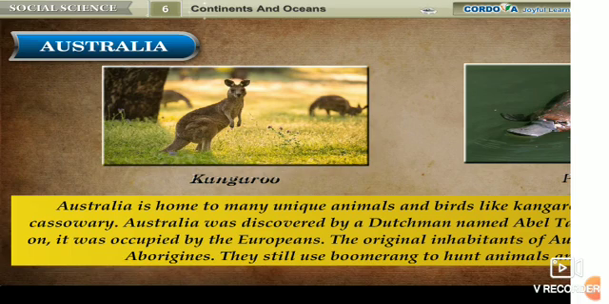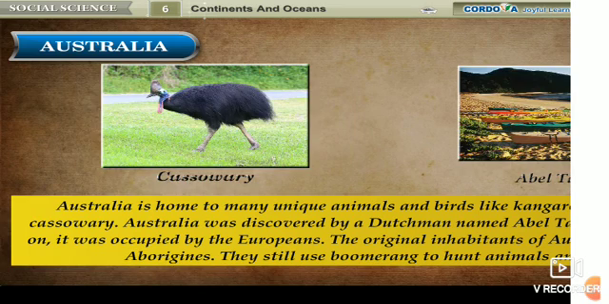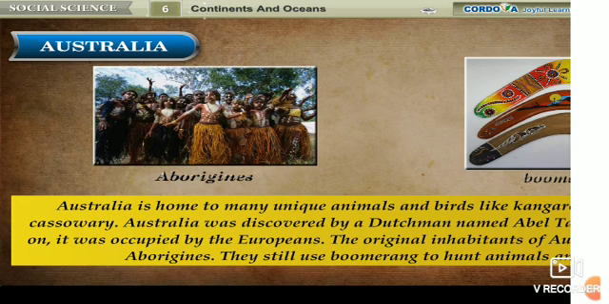Australia is home to many unique animals and birds like kangaroo, platypus and cassowary. Australia was discovered by a Dutchman named Abel Tasman in 1642. Later on, it was occupied by the Europeans. The original inhabitants of Australia are known as Aborigines. They still use boomerang to hunt animals and birds.